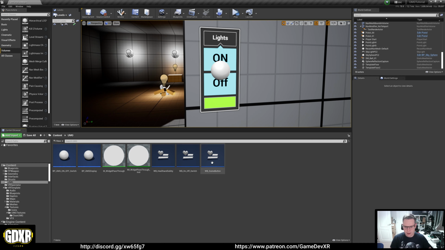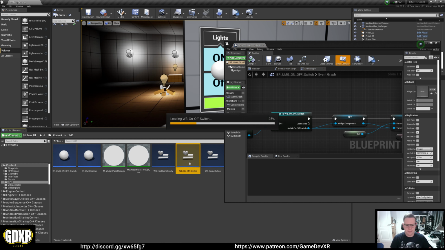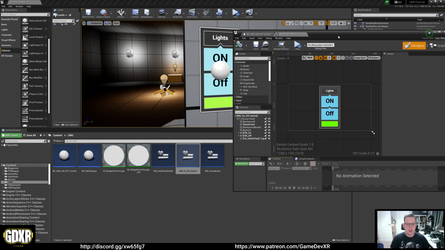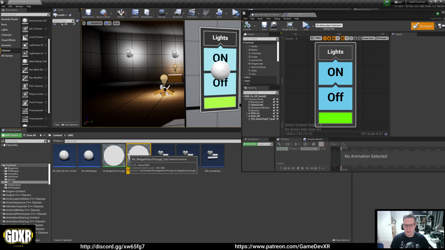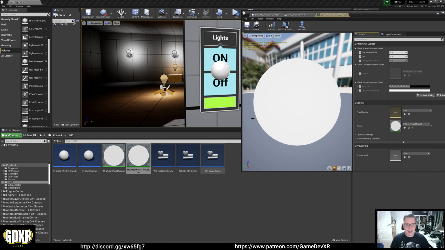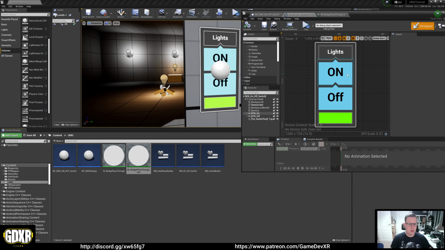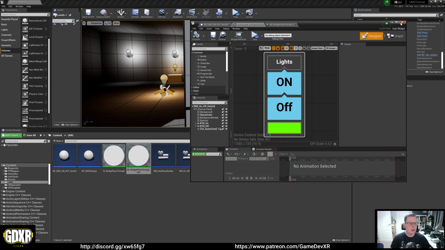And now we have a look at our widget. So our light switch is the wrong one. There it is. We can then see how it's different. So we can actually match these up to be more accurate in game. So 1.1 looks about right. Make compile and save.